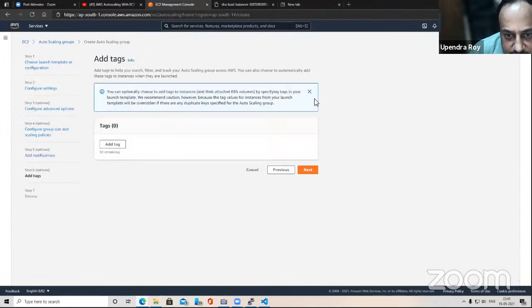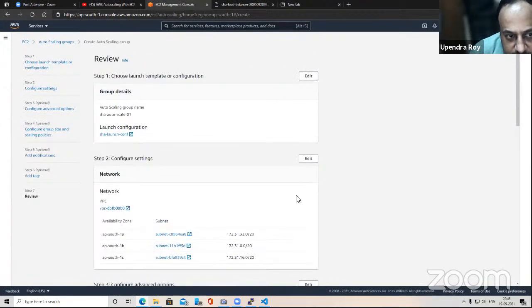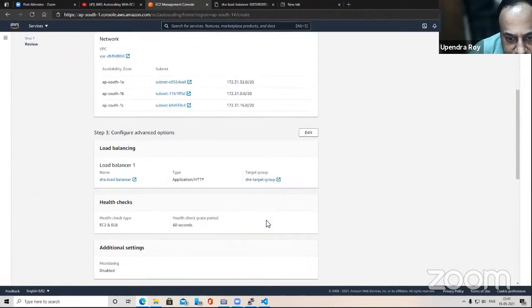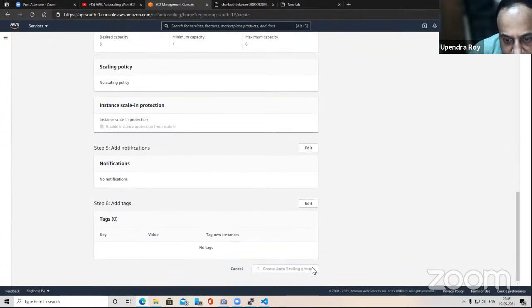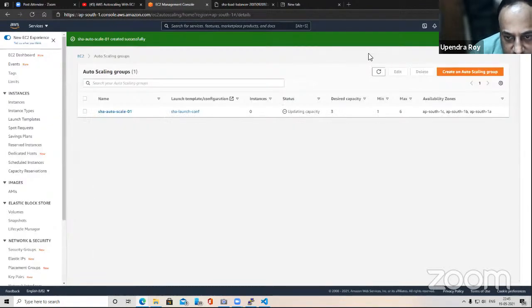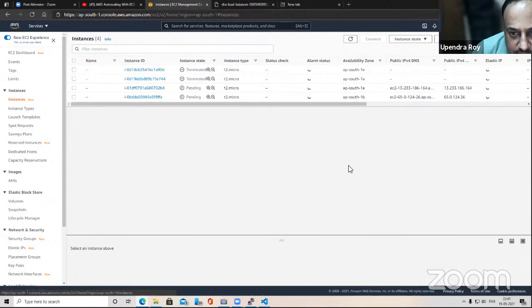Click on next, next, next. So we review everything. Okay, here we can see that the desired capacity is 3. So this is the auto scaling group. We have no EC2 instances right now. Here we can see there are no EC2 instances, but what you see is 2 instances are in pending state.